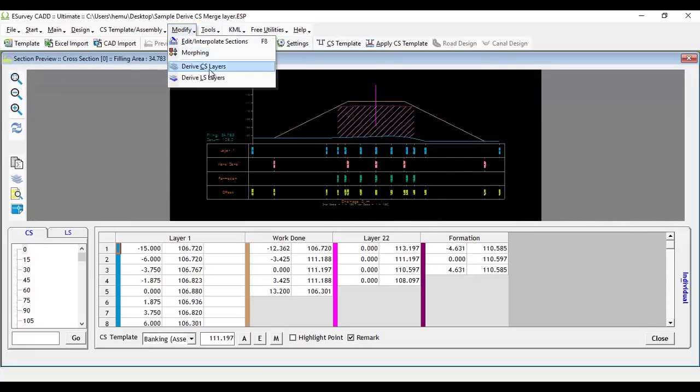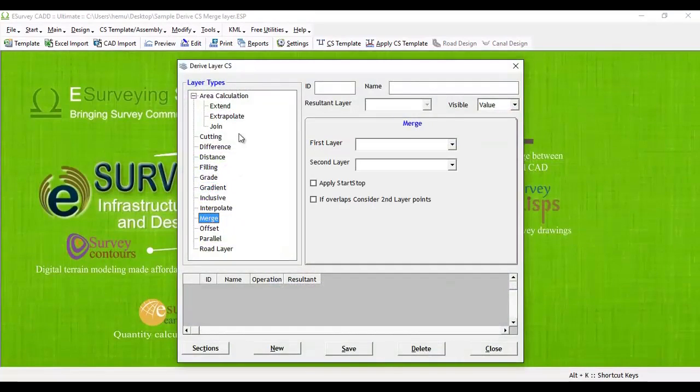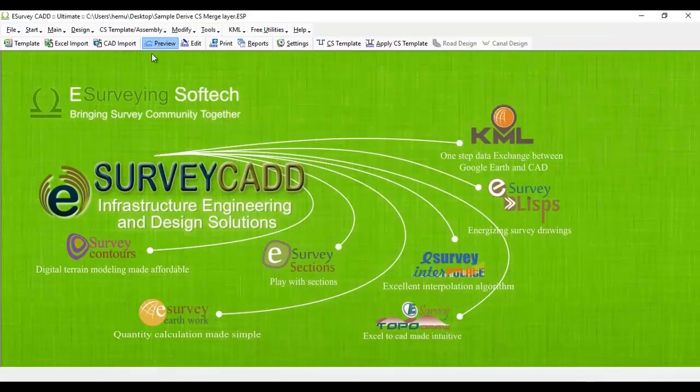To create a merge layer, open the derive cross-section layers window from the modify menu. First, select the Merge option from the tree view, click on the New button and specify a layer name, say layer 41, as a resultant layer. Now, specify the first layer as work done layer and the second layer as formation layer. Save it. Close the derive cross-section layers window.